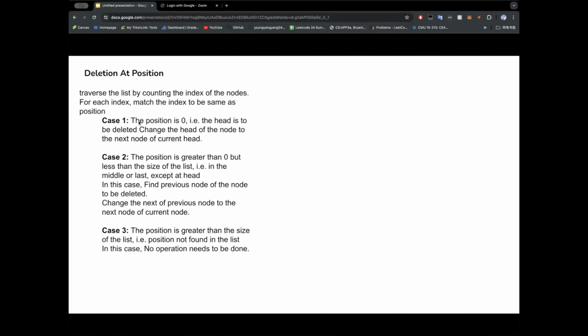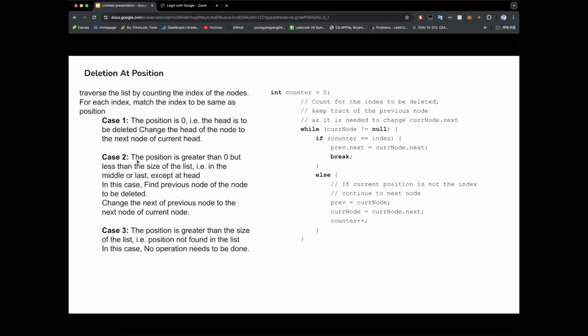Therefore, we have three cases here. Case one and case three are pretty much similar to the deletion by key. So we just go over case two here. We have an inner counter which counts the index. We set it to 0. And while the current node is not None, this is a really common statement for iterating the linked list. Here we should pass the index to the method. We should know which index is to be deleted. Therefore, we have an index as a parameter, and we have a counter here.